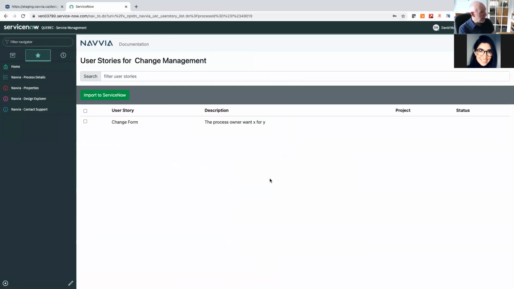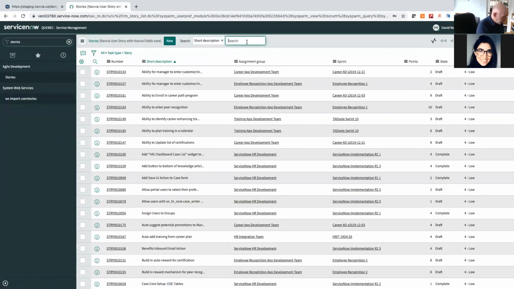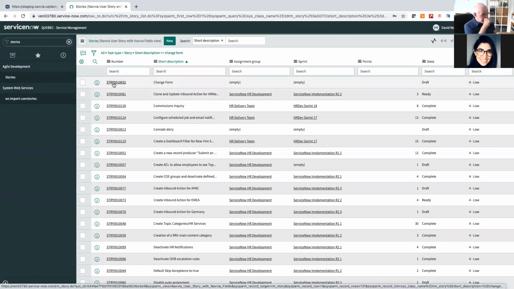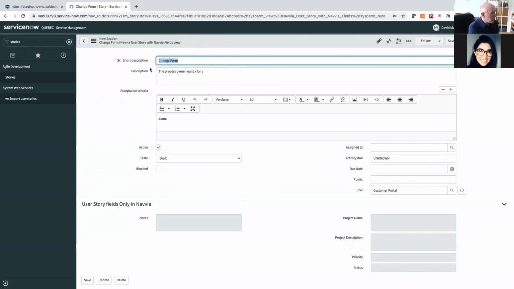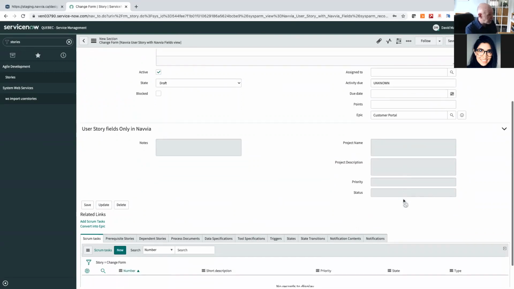But I can also look at the user stories. And if this had X number of user stories, I can select the user story and import that to ServiceNow, which in turn actually creates the user story in ServiceNow and appends to that user story all of the associated data. So if I were to go into ServiceNow and look at my stories, and I'll filter and look for change form. So here's the story. I've got the short description, the acceptance criteria. I've got some of the Navvia fields that are brought across, some notes, project name, project description, etc.